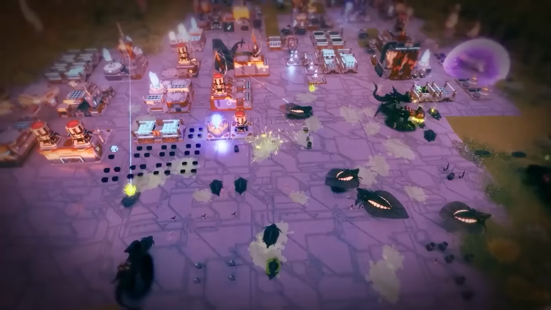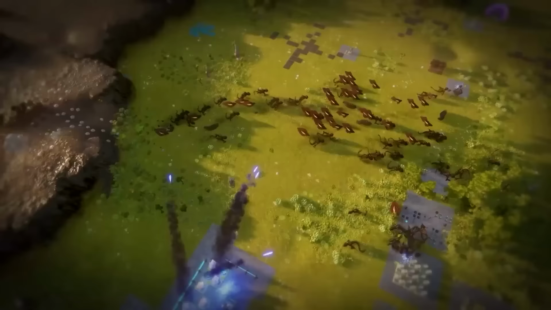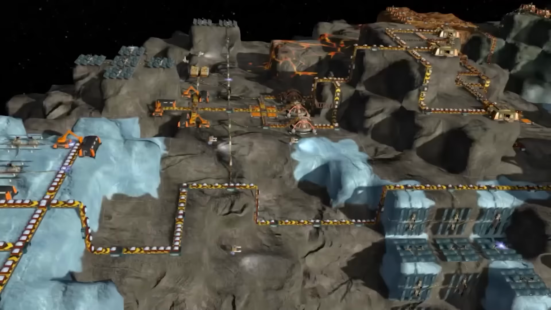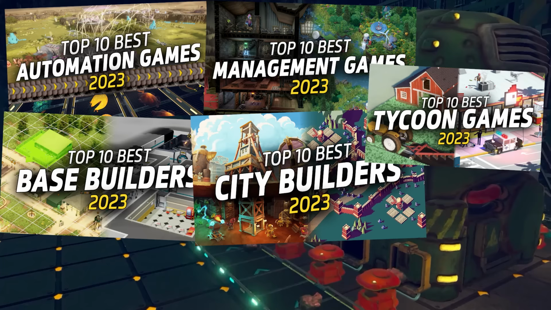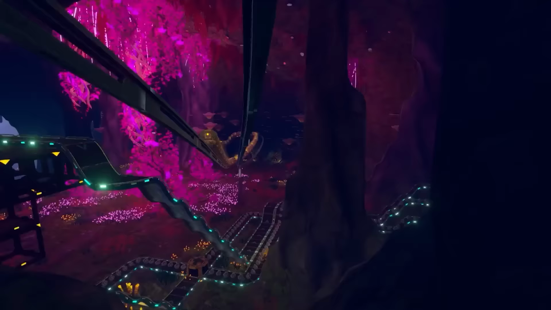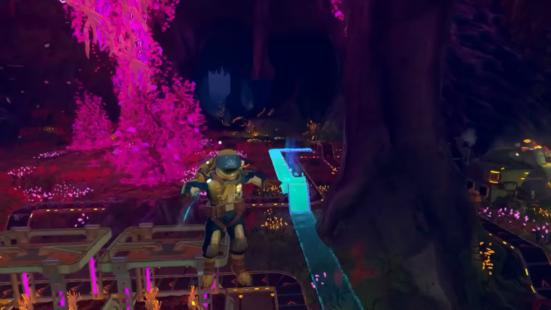2023 is officially done, and over the last few weeks, I have been recapping the very best strategy games that I've played across a bunch of strategy sub-genres. Automation games, management games, base builders, city builders, tycoon games, upgrade games, and mining games. I've played a lot of games this year, and I've tried my best to summarize the best ones in any given category to you. You can check out all of those videos linked in the top of the description.